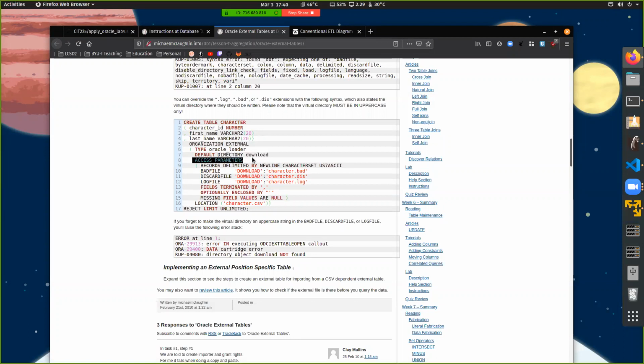And then we have access parameters. And then we say the records are delimited by a new line. And that's just like ours is. And that means that every new row, every record, is going to be separated by a return. So if we were to pull open that CSV, we'd look and it would have those all separated, each row on its own line. That's all that means. And then we see the character set is ASCII. That should be fine.